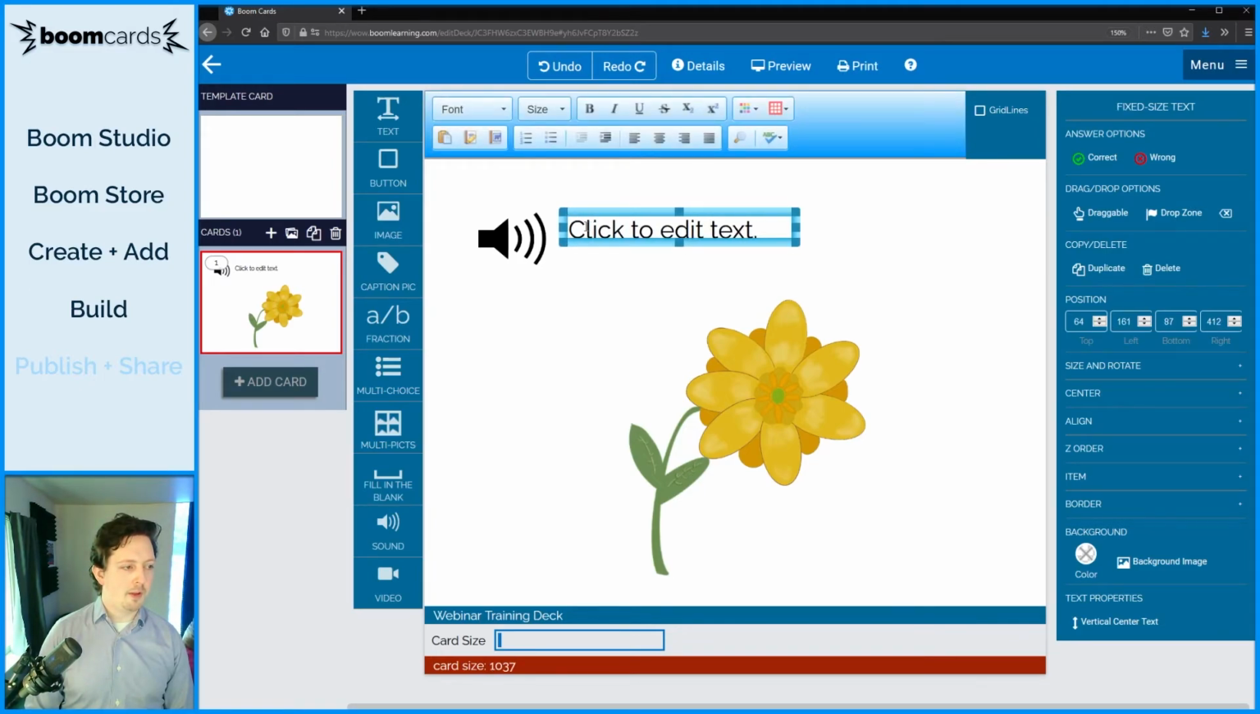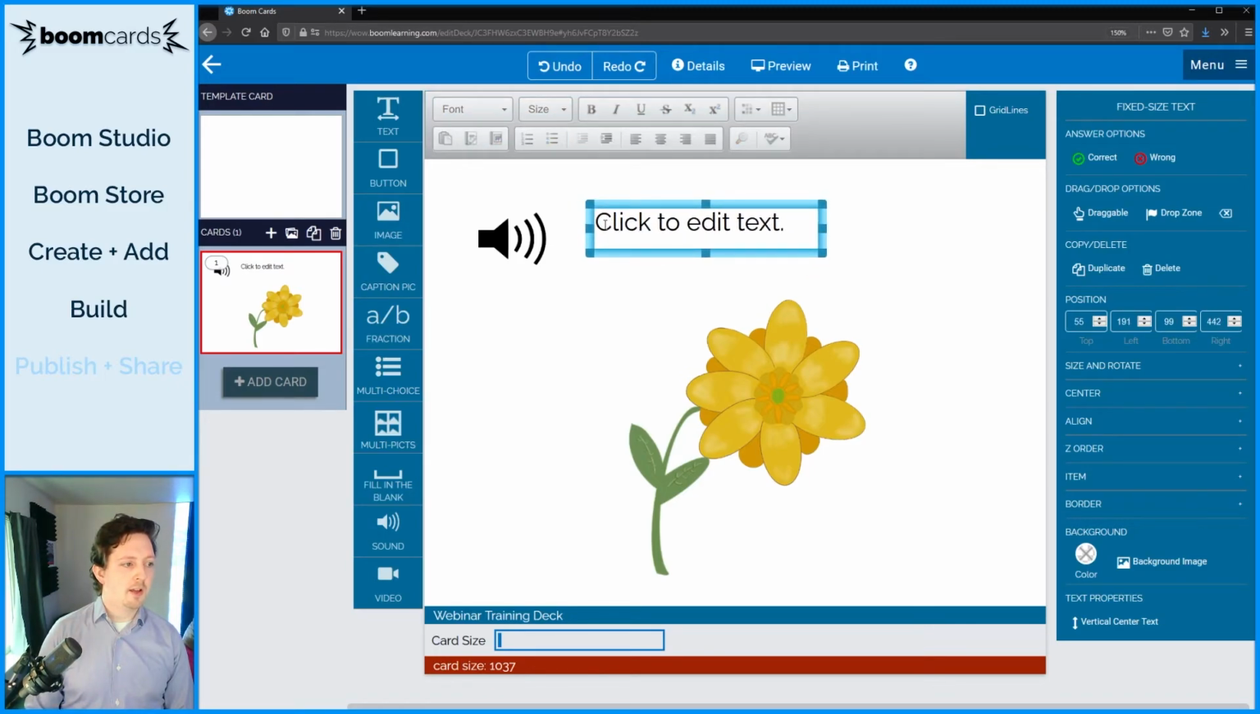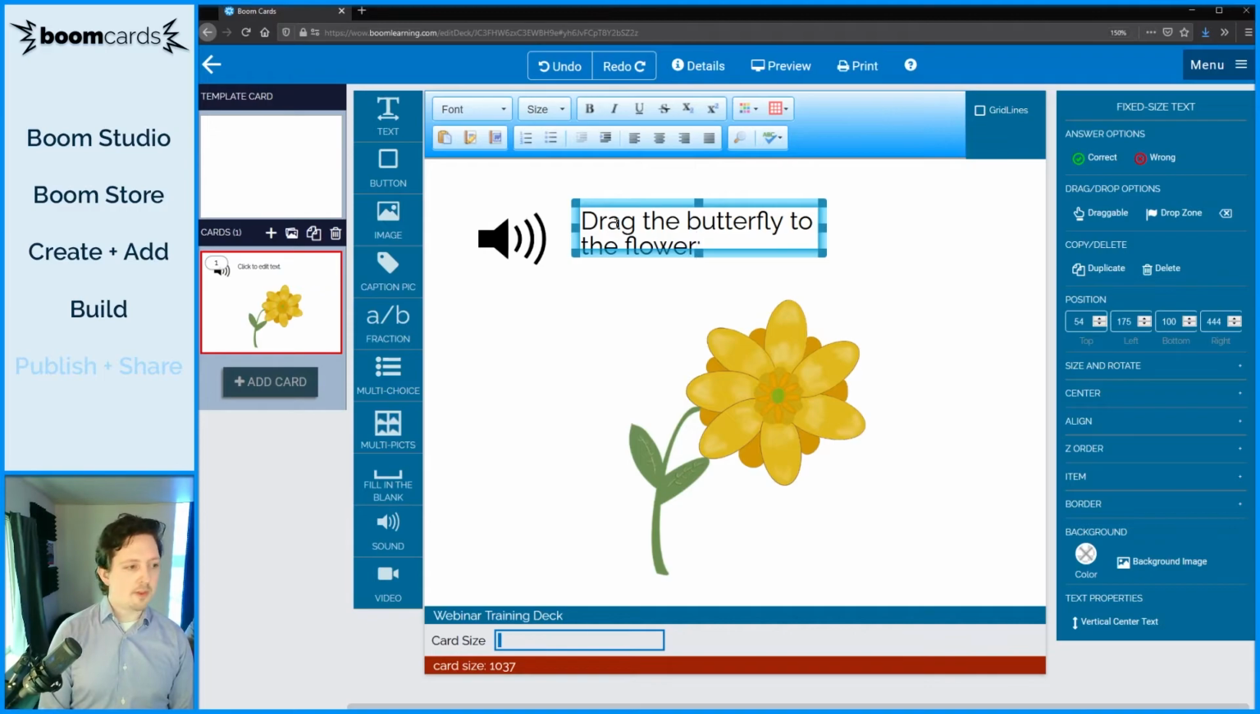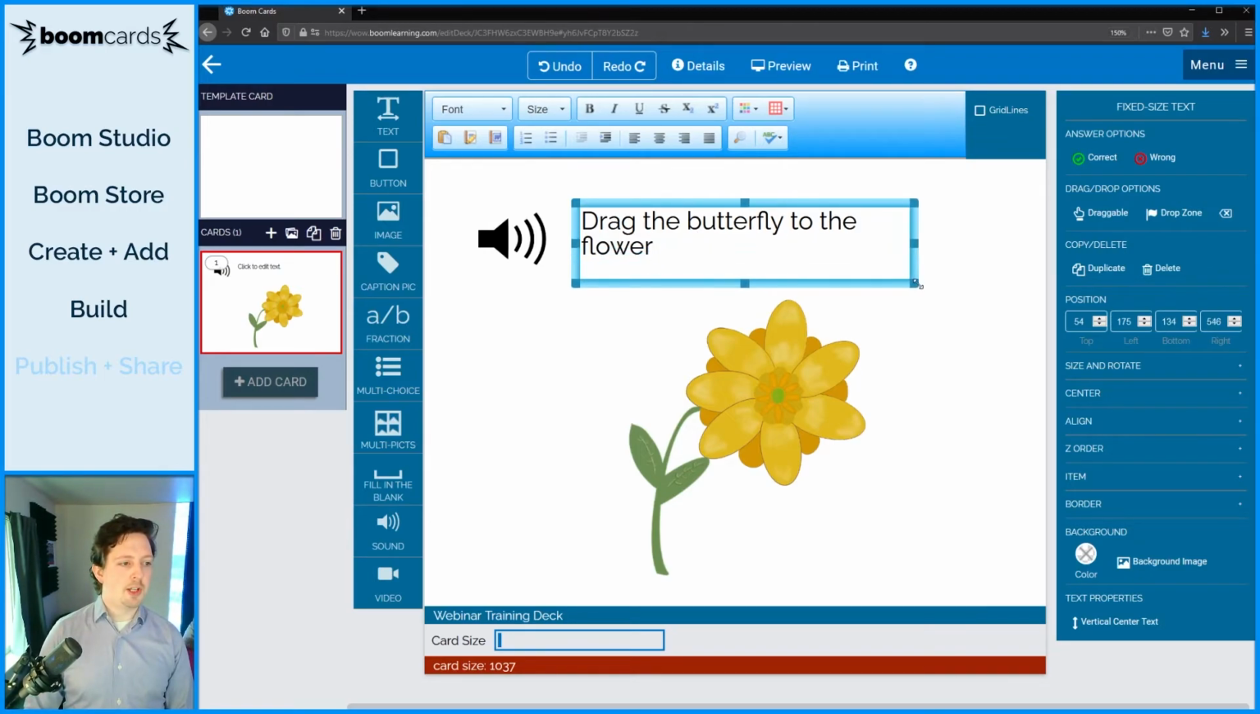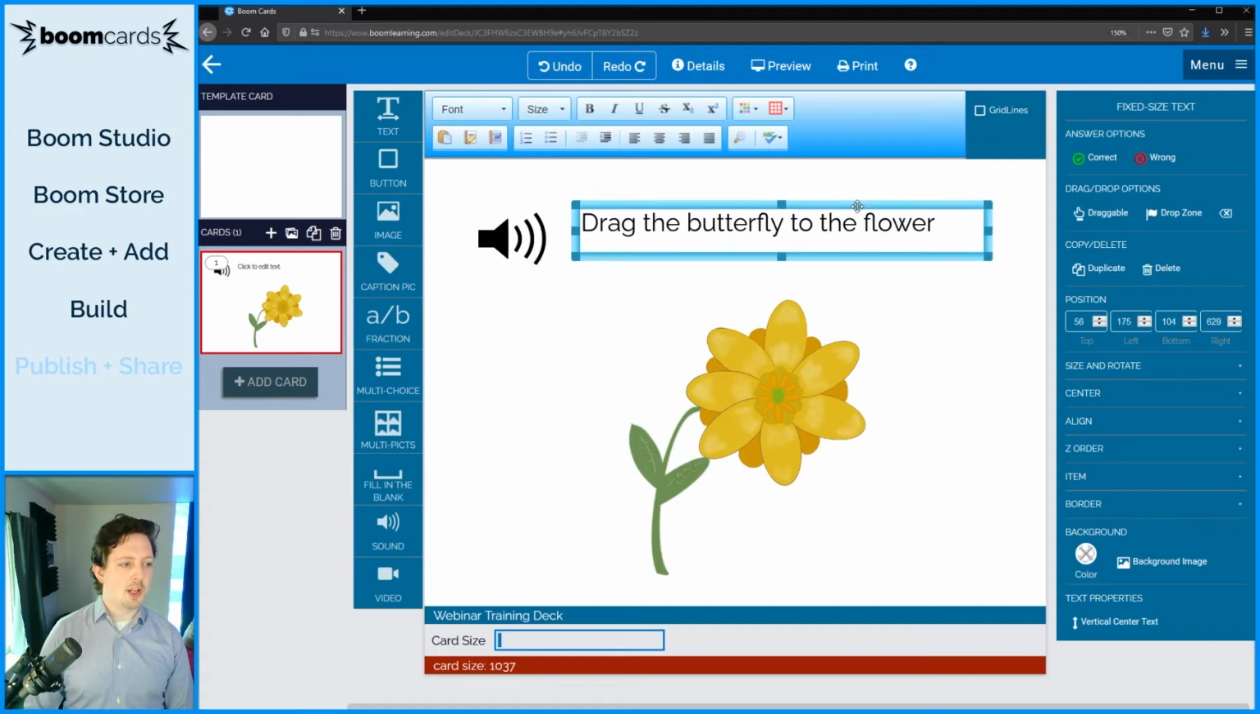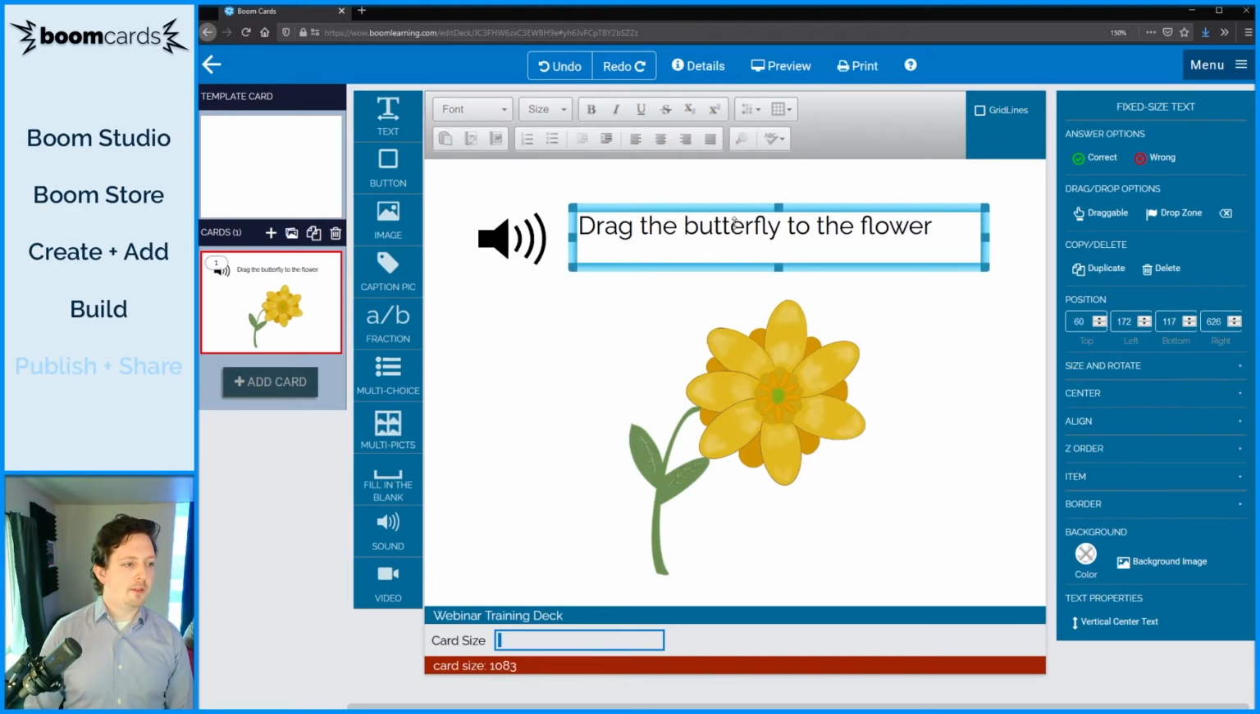And then as you can see, there's a bounding box around the text, which I can click and drag. To change the text, I just click somewhere inside, and I am going to hit the backspace and then hit the delete key a few times. Or, well, let's just say drag the butterfly to the flower. And if I change the bounding box, you can see the text will change. There are ways to stylize the text. Let's say I want this to be bold, and I want the flower to be bold.